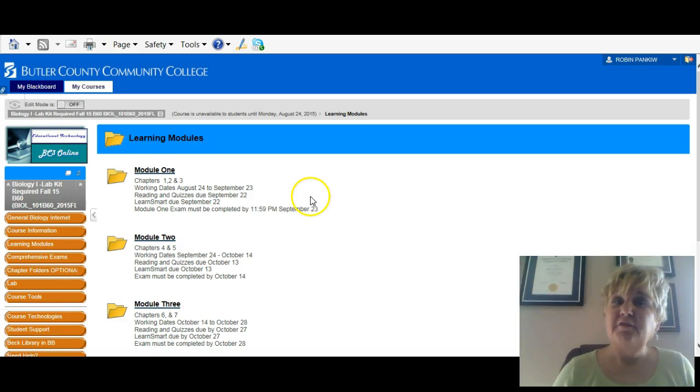The course proceeds in 5 modules. All of the modules are here right now. They will go away when the due dates have passed. First module, chapters 1, 2, and 3. You're going to be working on this from August 24th until September 23rd. The reading and the quizzes are going to be due September 22nd. The Learn Smart is due September 22nd, and then the Module 1 exam must be completed by September 23rd at 11:59 p.m. All of your assignments are due at 11:59 p.m. Let's take a look at Module 1.